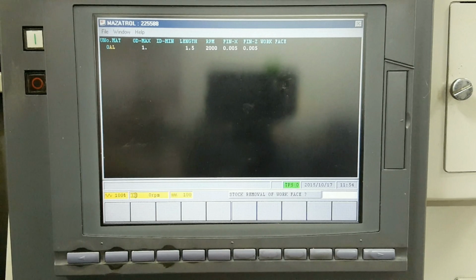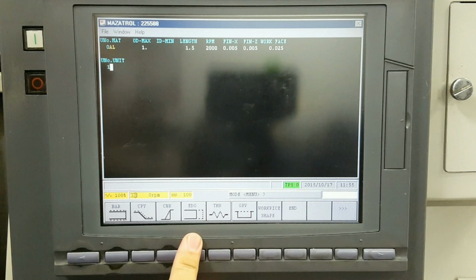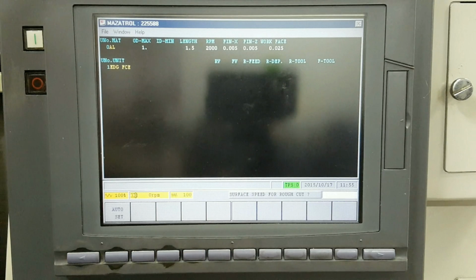The stock removal of work face. What that's asking is how much material do you want to take off the front face of the bar when you first cut it. So we're going to work 25 thousandths positive of the origin that we set, so 0.025, okay, and we're going to edge face. This is bar and face. We want to remove material off the face of the part first. Edge face.